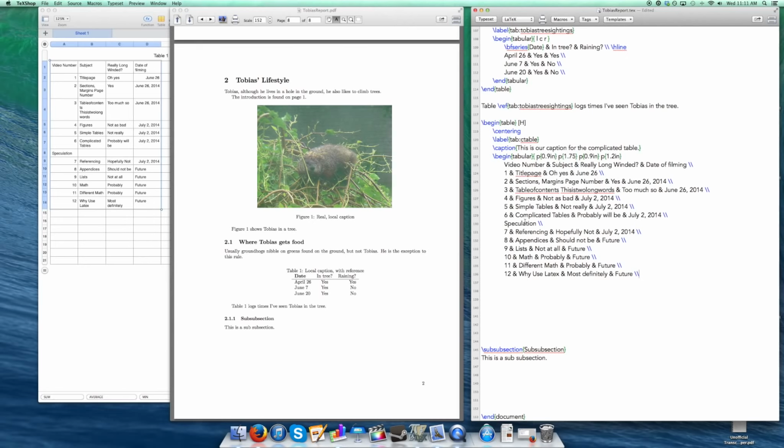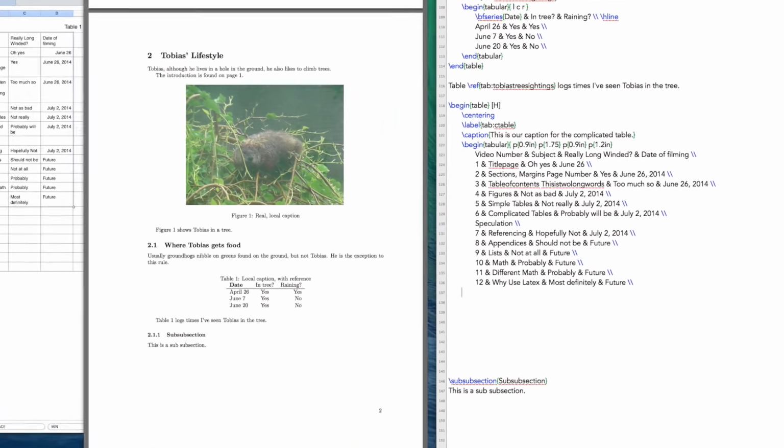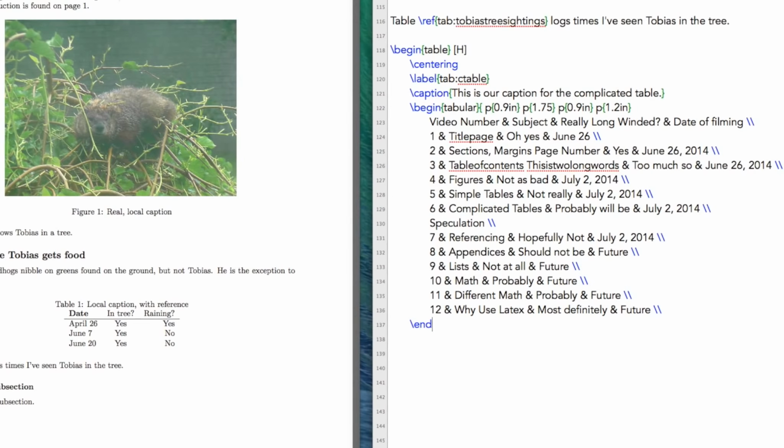Now, a word of caution. It doesn't like importing symbols, so things like $ or apostrophes, you've got to watch out for. Apparently commas work, but if you get an error when you try to do this, that might be because of symbols. So you want this to be symbol free. And then of course you're going to end your tabular, and you're going to end your table.